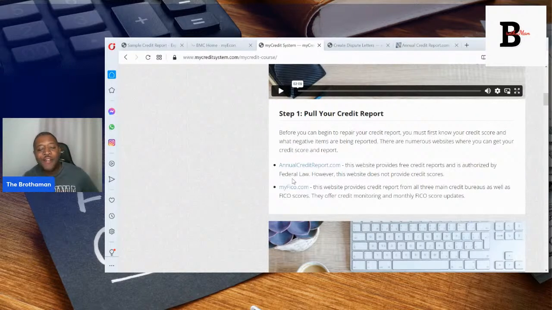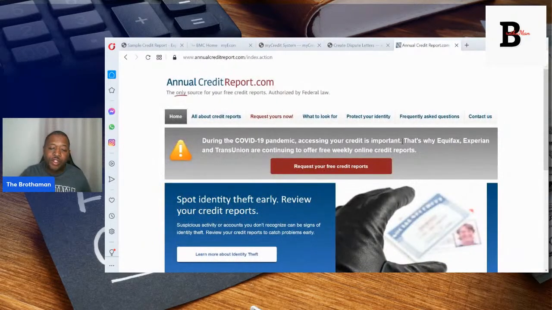You also have MyFICO. Now, MyFICO gives you the credit reports from all three bureaus, but you've got to pay. Why do you have to pay? Well, because in addition to the reports, you get all of your FICO scores included with your reports, and it's a comprehensive breakdown of your FICO score. So if you want to really get down to the nitty gritty of what your credit looks like, you use MyFICO. But both sites are good. And I'm going to show you an example of what annualcreditreport.com looks like.